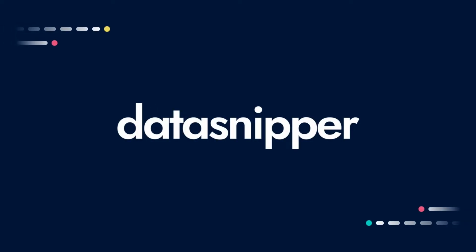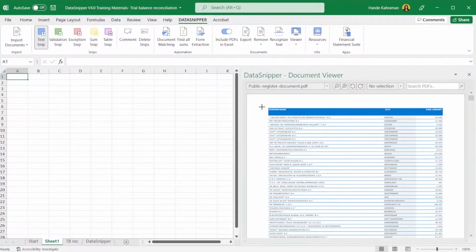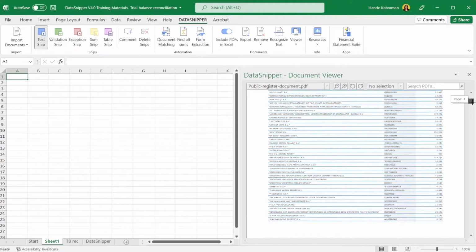Welcome everyone! In this video, we will show you how to use the Auto Table Snip. With the Auto Table Snip feature, you can easily extract tabular data from PDF files to Excel. Let's see how it works.